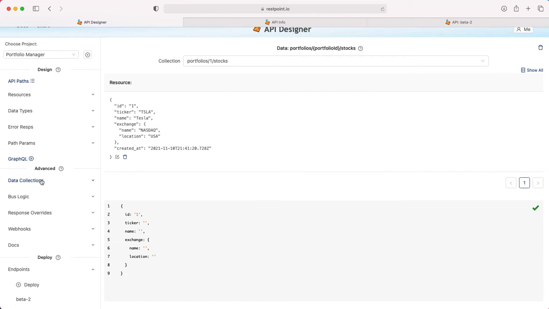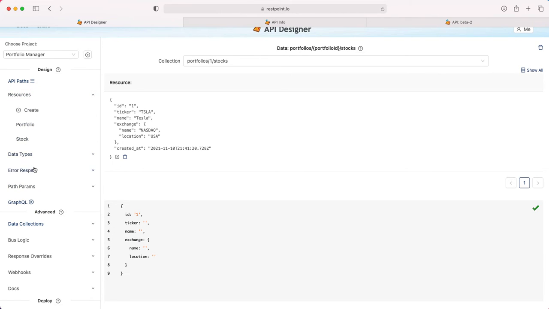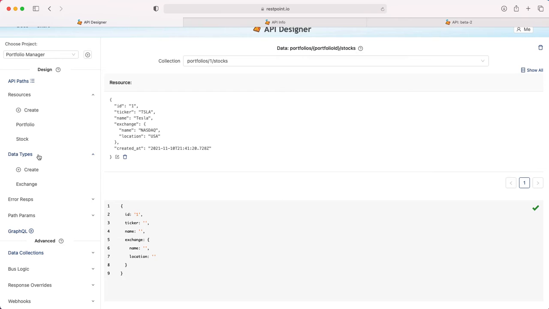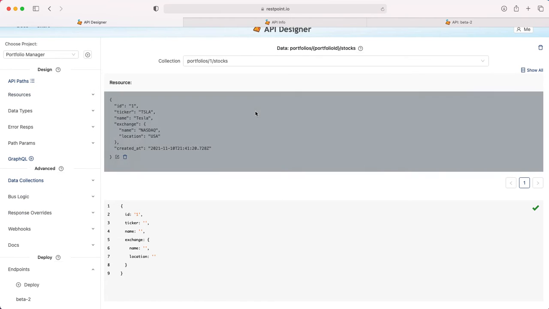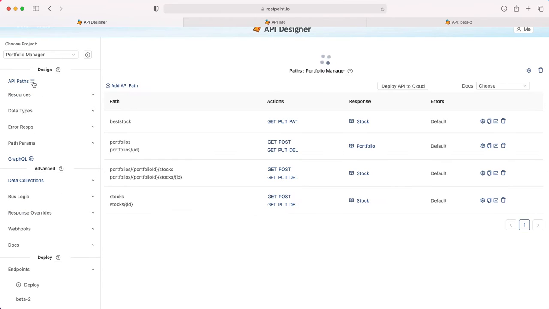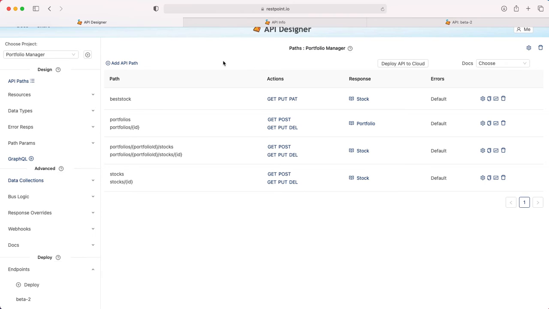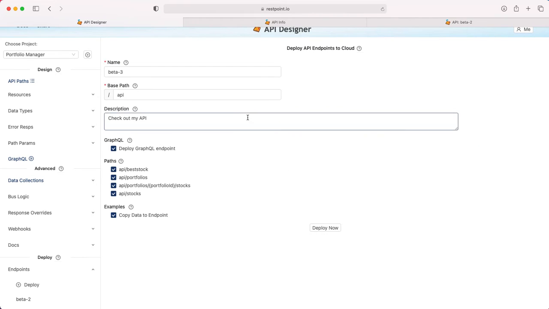So this iteration gives an example of how we can start expanding on our resources, and you can have nested types very deep if need be. And now, in order to let our users take a look at our latest iteration, we're going to click again, deploy to cloud, and this is now my beta 3.